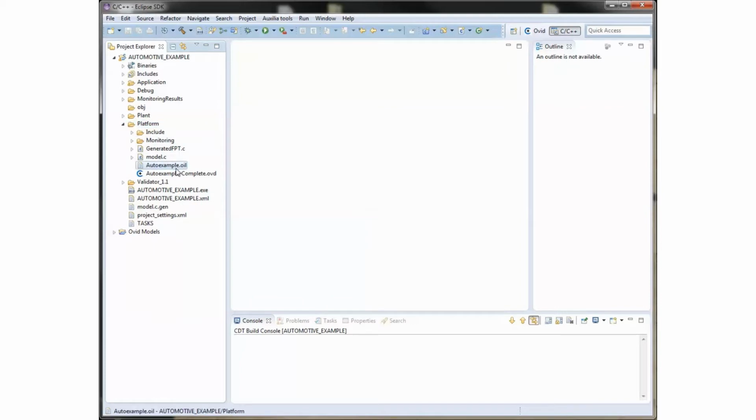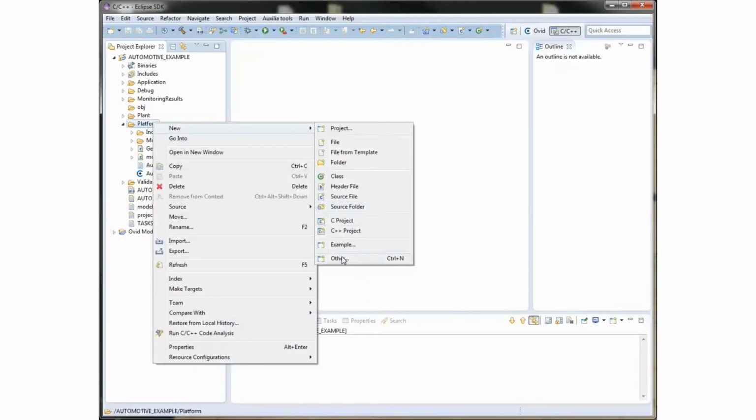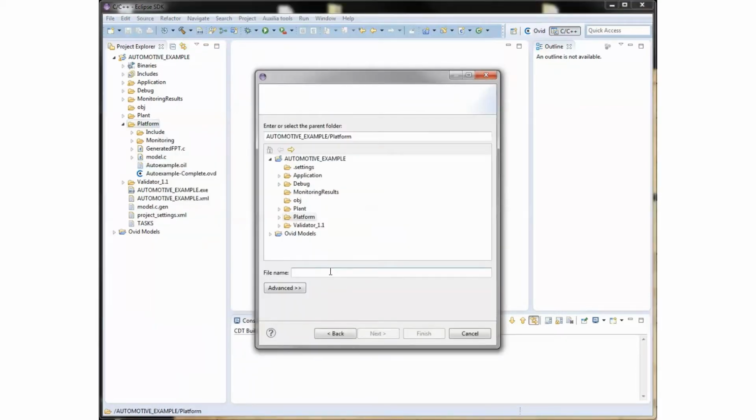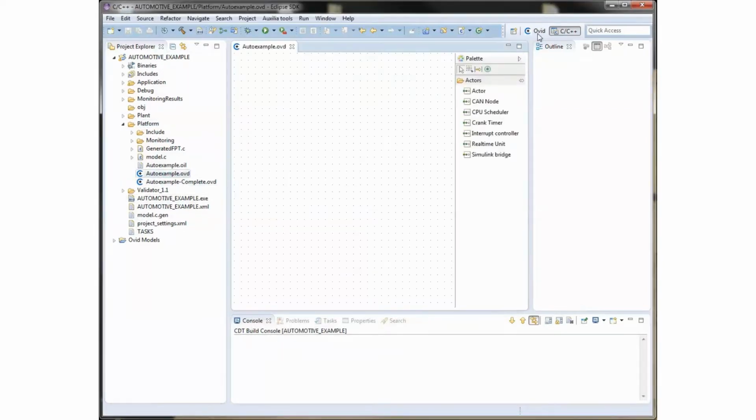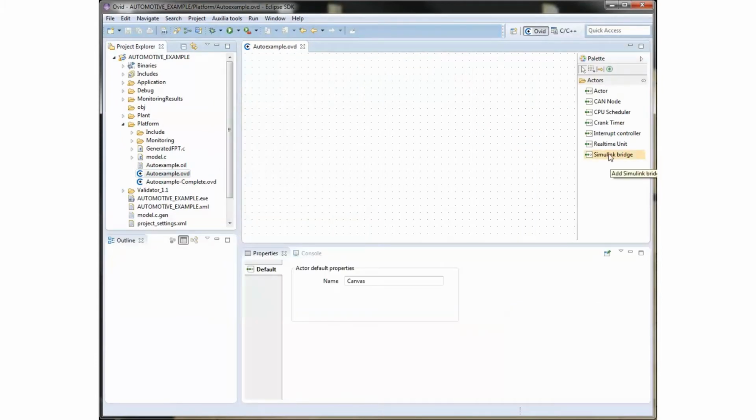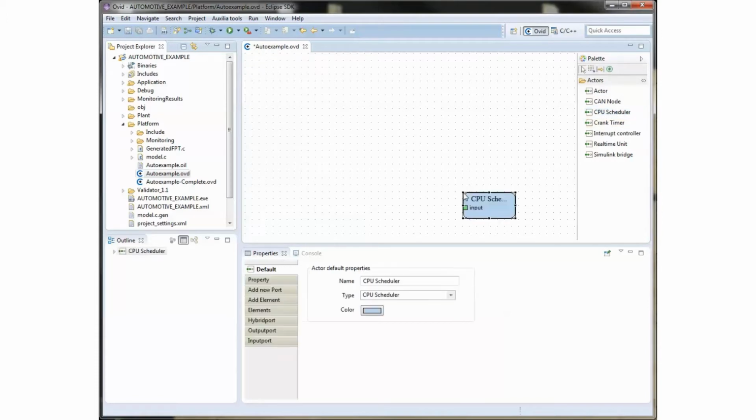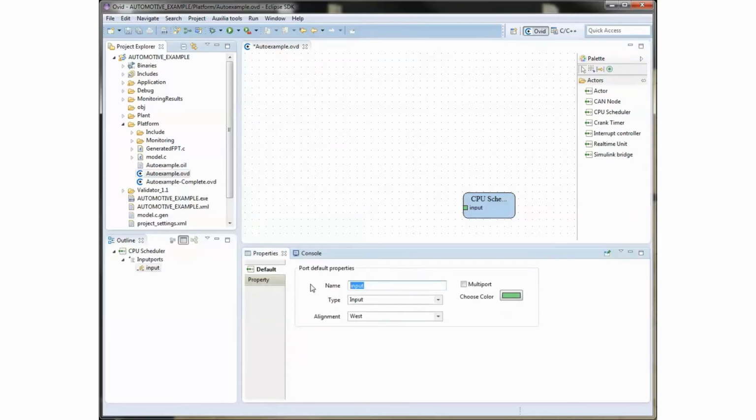The OSEK configuration is found in the OIL file in the platform folder. We can create here a new Ovid file. The platform model can be created graphically by dragging components from a library and dropping them on a canvas, setting properties of components, and connecting components via ports. We start by instantiating a CPU scheduler component, which models one computational core together with an OSEK implementation. This component has a generic input port, which in this example will be used to receive interrupts.